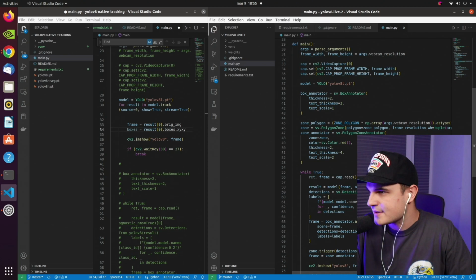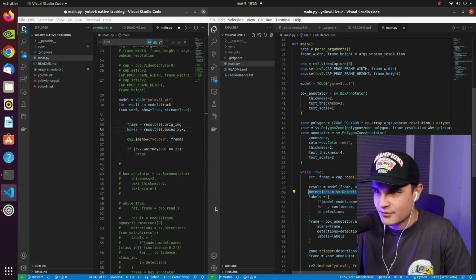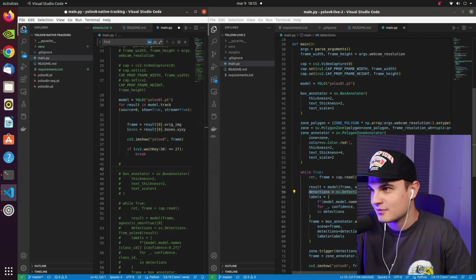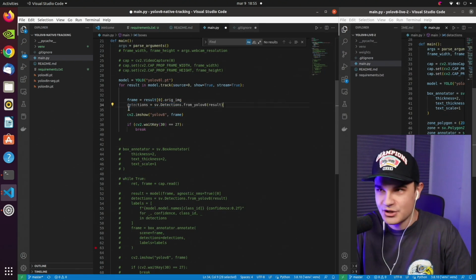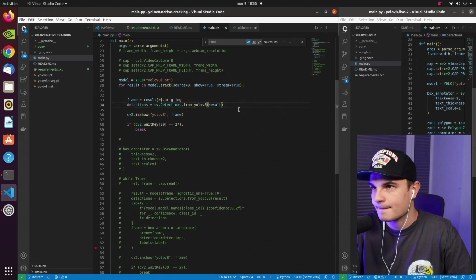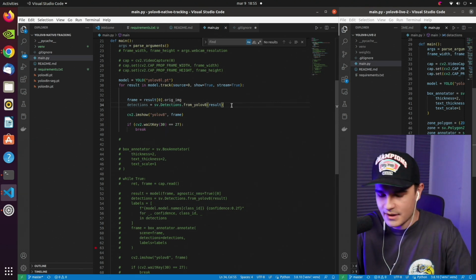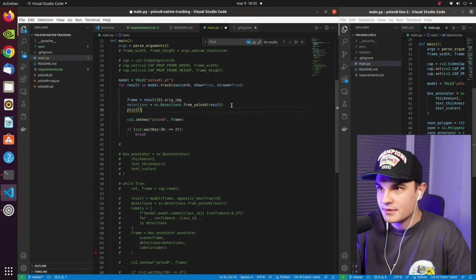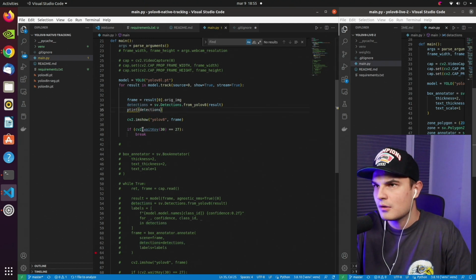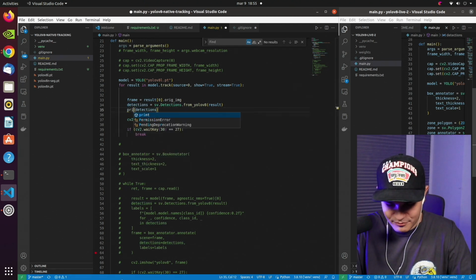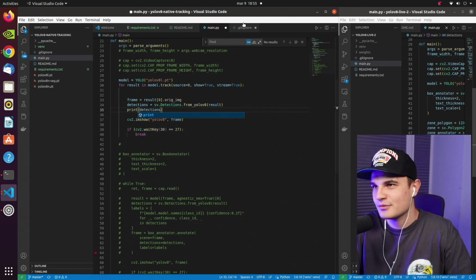Detection from YOLO. Okay, so we should be able to create detections from this. I'm just hoping that it will work. So that should give us detections. Okay, so let's print detections right now. I don't know how to type. Print. Thank you.